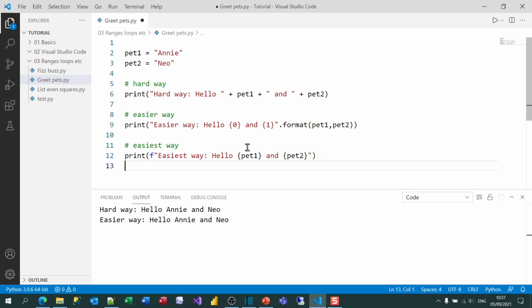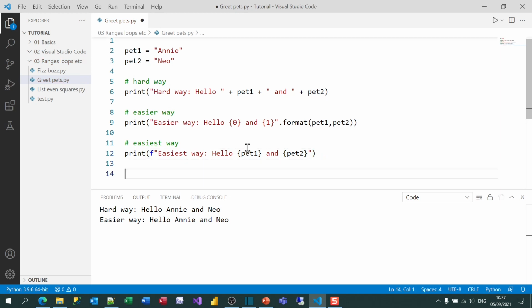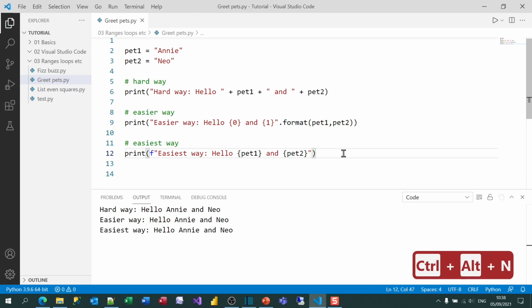Now, it may look like that's the easiest way, and it probably is, but the problem is it only works really well with text. With numbers, it's not quite so flexible. And because I try to avoid showing 2 different ways to do everything, believe it or not, we're going to stick to using the format function for most of this series of tutorials. But let's just see the third way working. If I now run that program, you'll see I get hello Annie and Neo a third time.